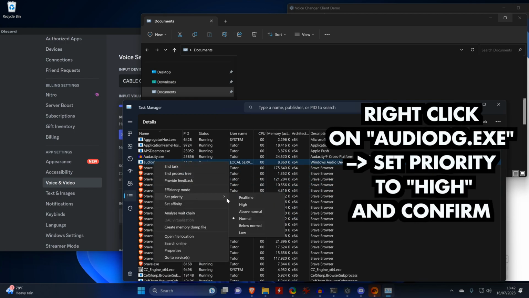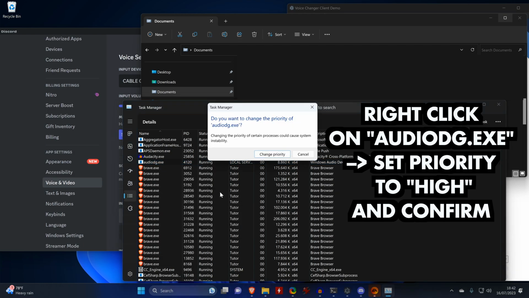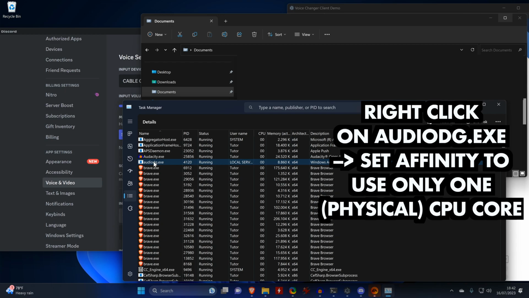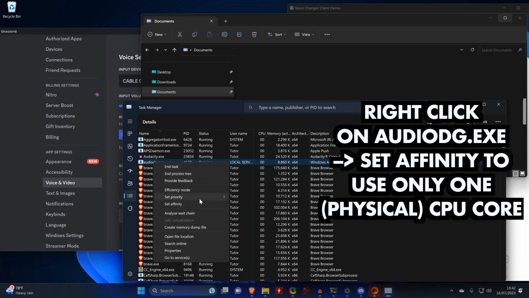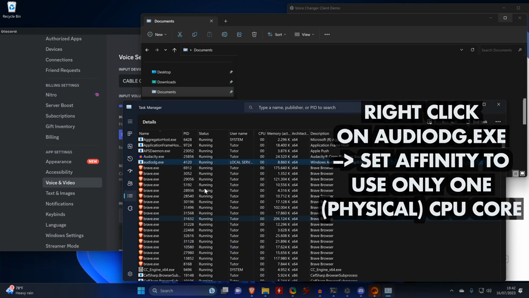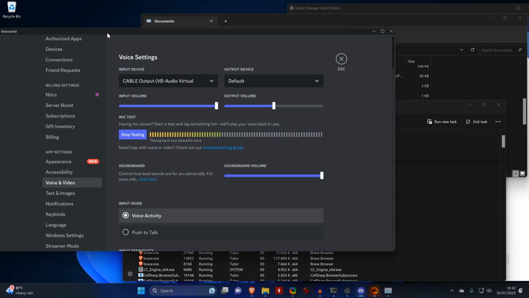First, we set the priority to high. But what's more important is that we also set the affinity to only use one CPU core. It doesn't really matter which CPU core you select, but I recommend choosing one with a low number so that it's a physical core. And it's instantly fixed.